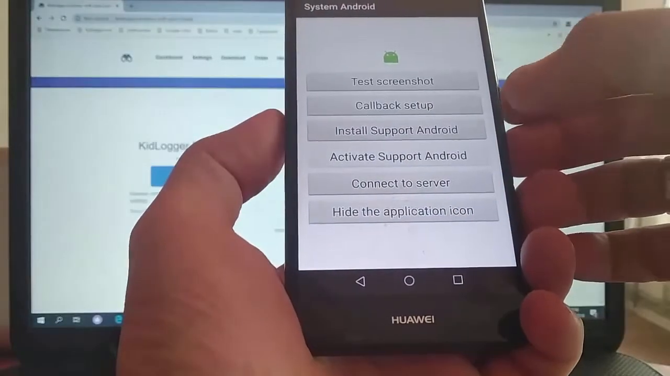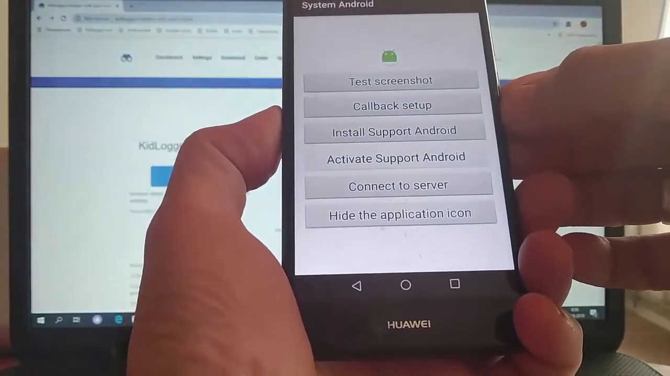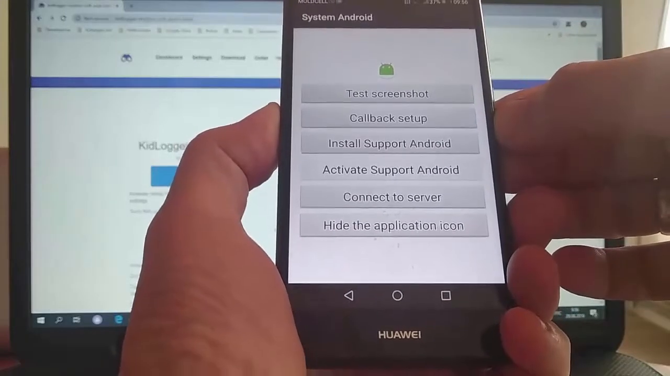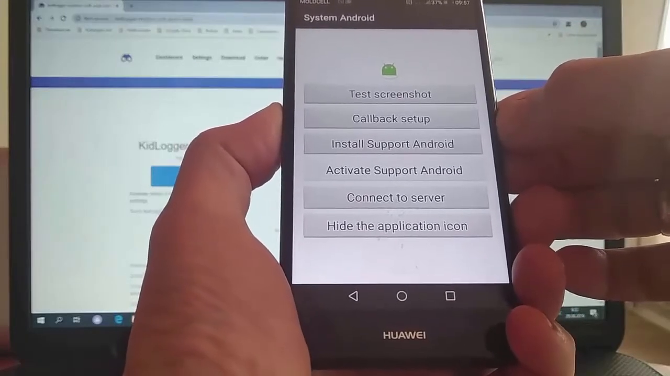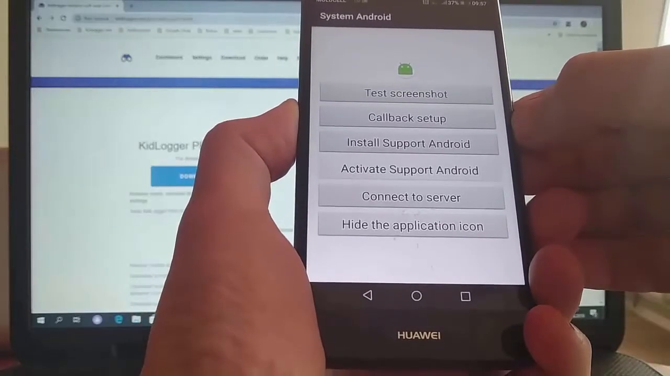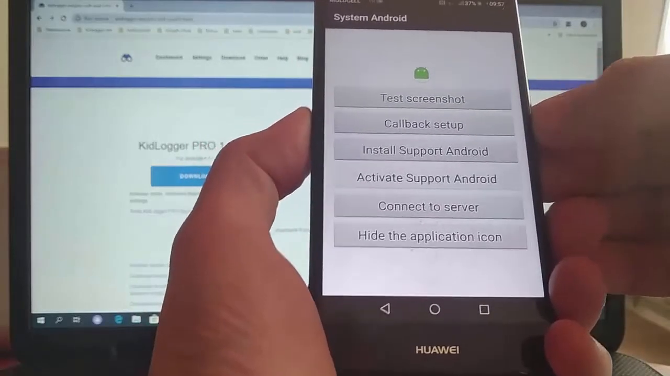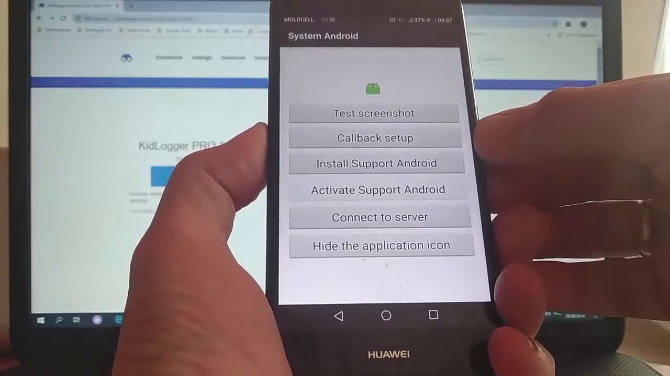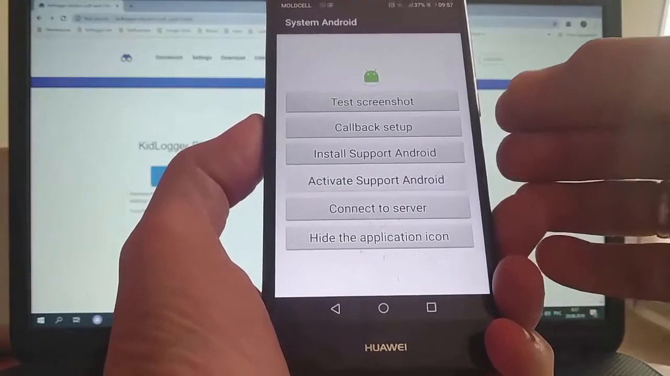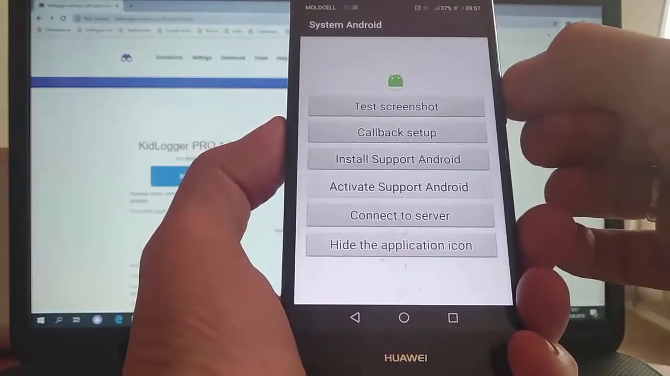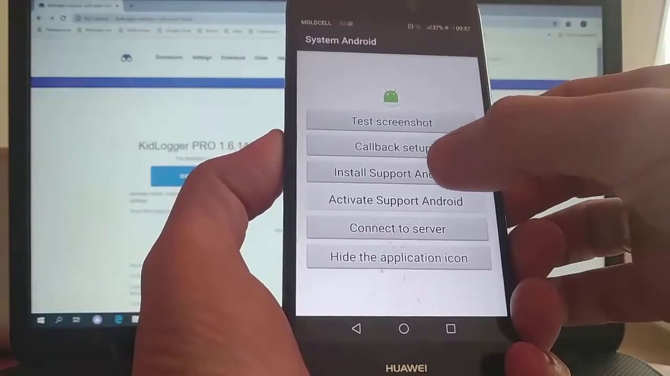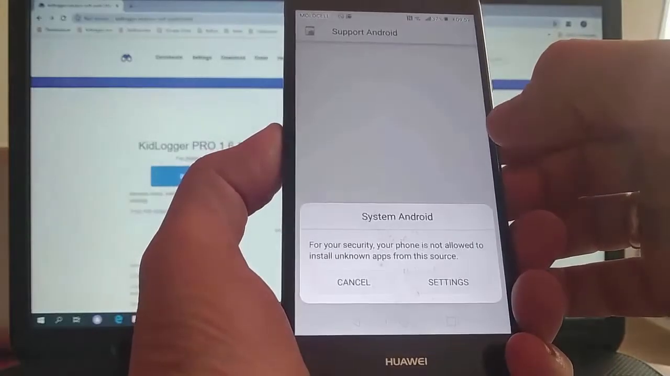Support Android. What is Support Android? This module allows to read the information from the screen. It can make screenshots in Skype, Viber, Gmail. It tracks the descriptions of YouTube video seen by our child and the addresses of web pages. It also records the messages in instant messengers. Let's click Install Support Android.